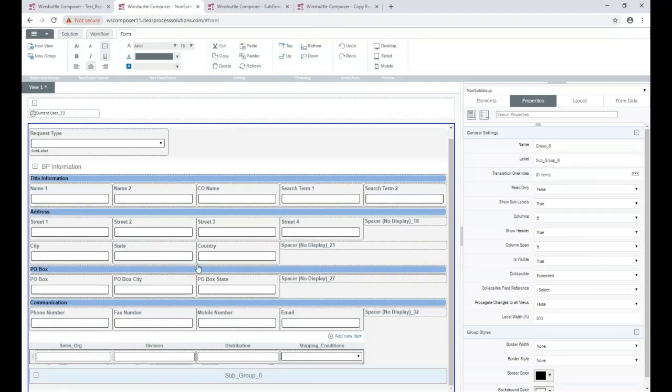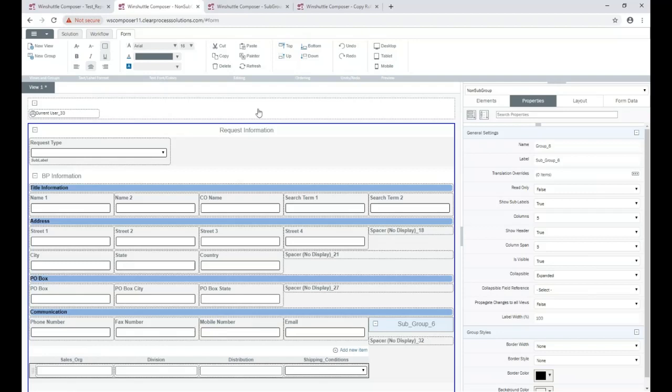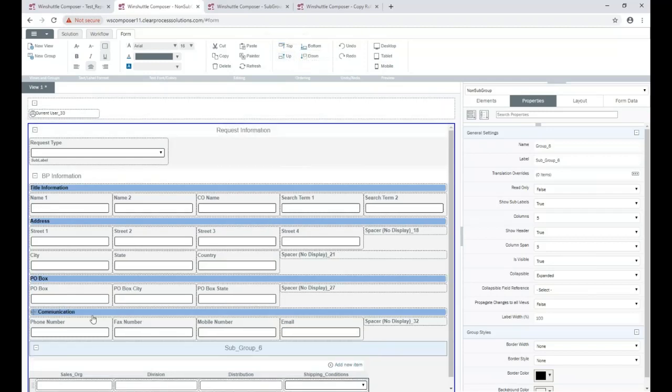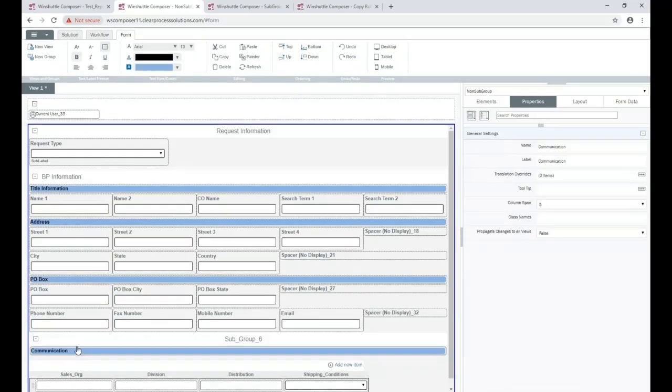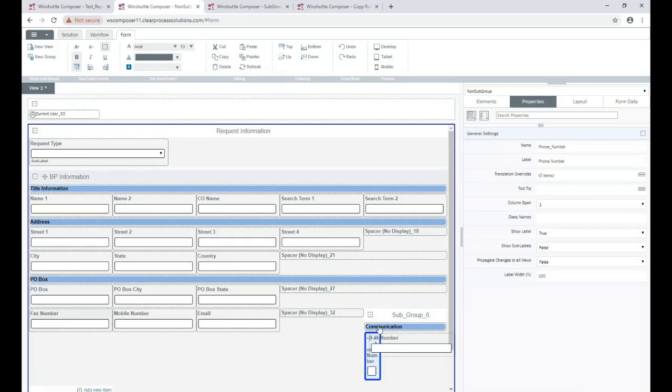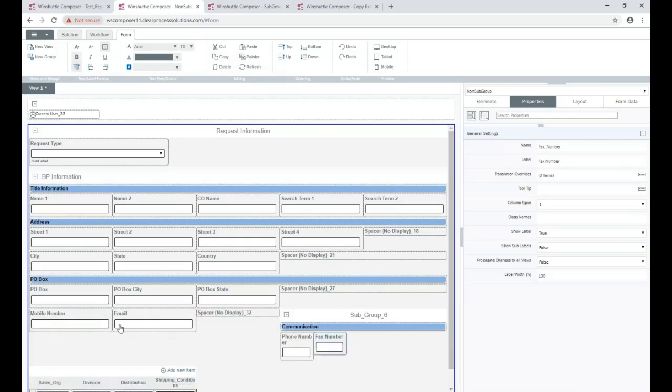So we have our subgroup, and I'm just going to move this up. Okay, so now we have these different groups within this request information for BP information. So what I start doing is I grab the communication, and I pull it down to my subgroup. I grab the phone number and I just start pulling down the fields that are within this section of the form.